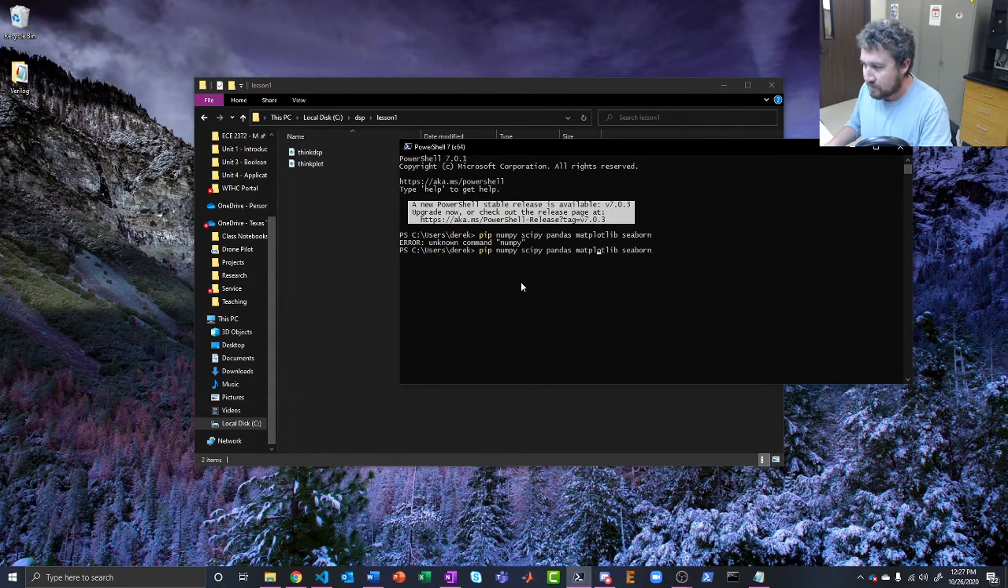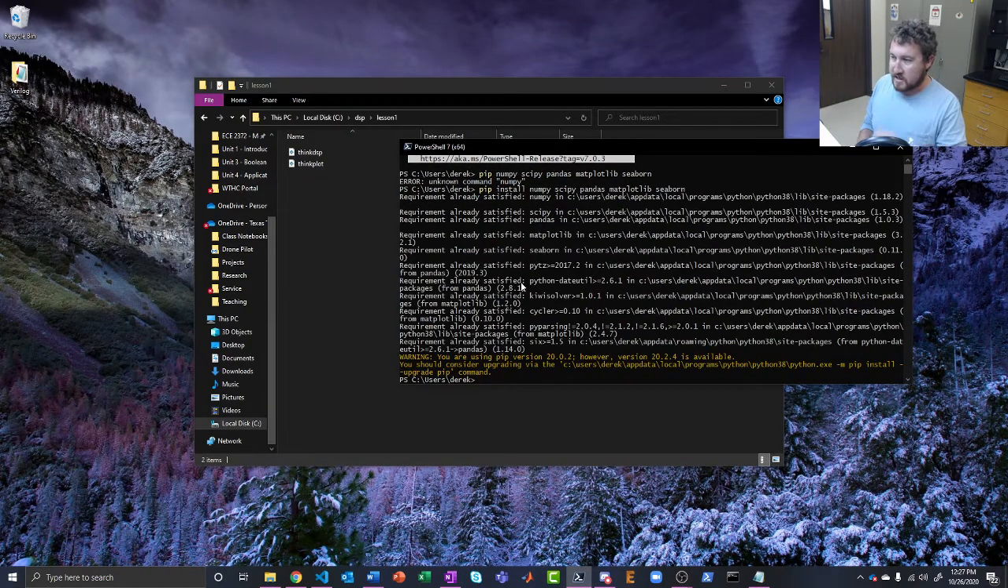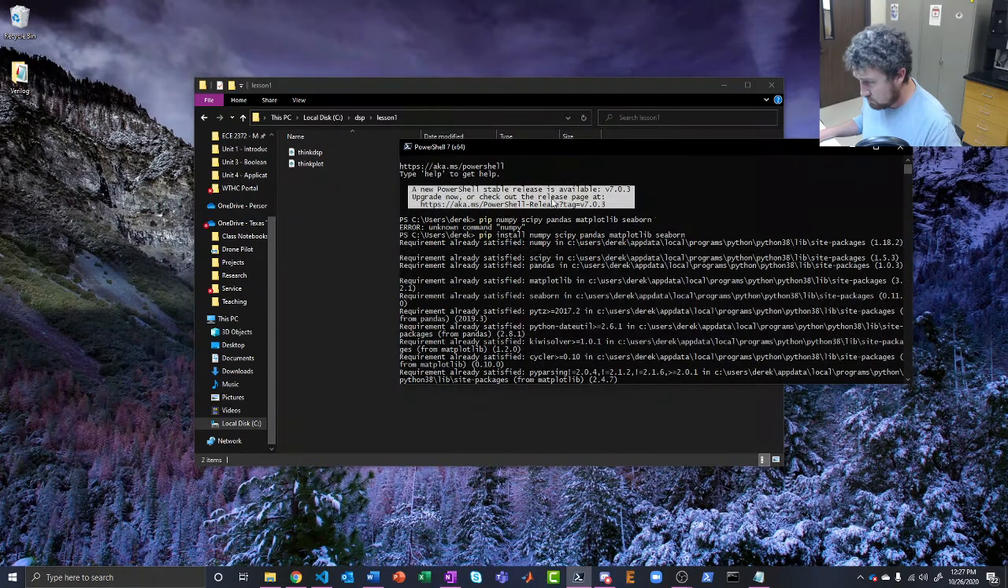Oh, I'm stupid. It's pip install all of those things. And it's going to say, hey, you already have all those things, because I do. But if you didn't have them, it'll install the ones that you're missing. So there we go. Any questions about installing the dependencies using pip in the command line?